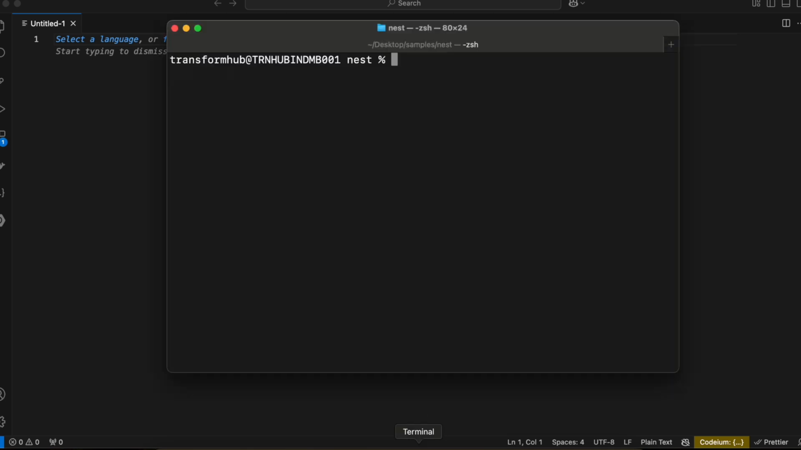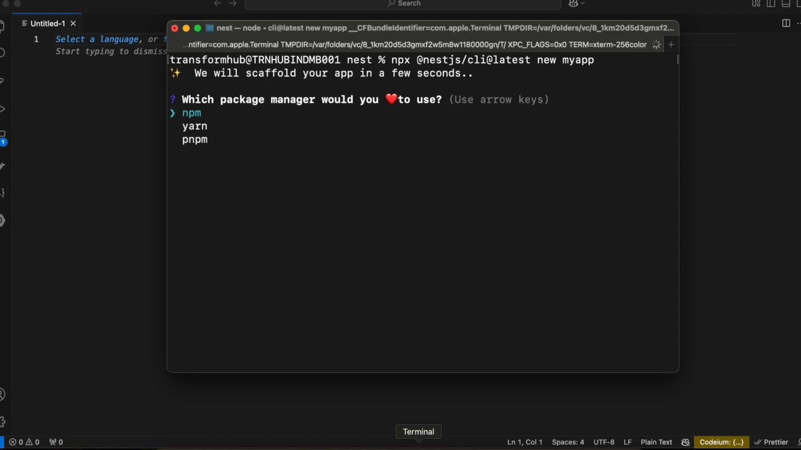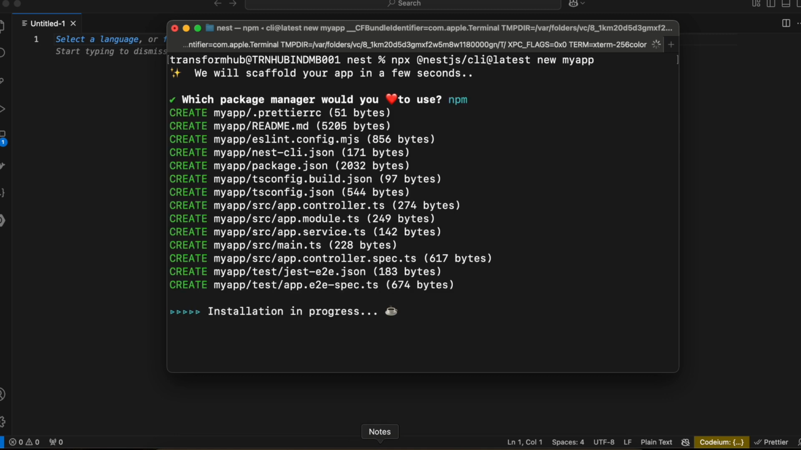So first, as usual, I will just create one simple Next.js application. So I will just do npx Next.js slash CLI @latest new, and here you can give your app whatever name you feel like. I'll just name it my app. Let's just wait for this. Yeah, I'll just select npm. Now this will take a little bit of time for the installation.